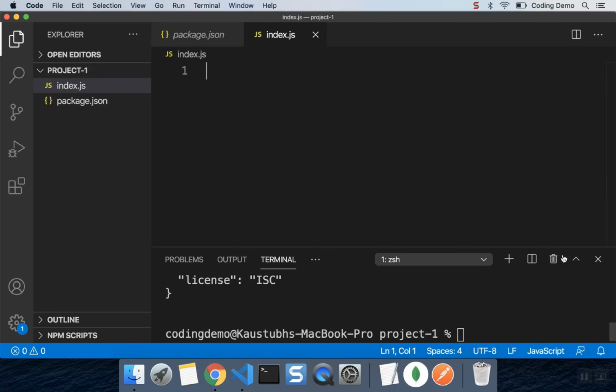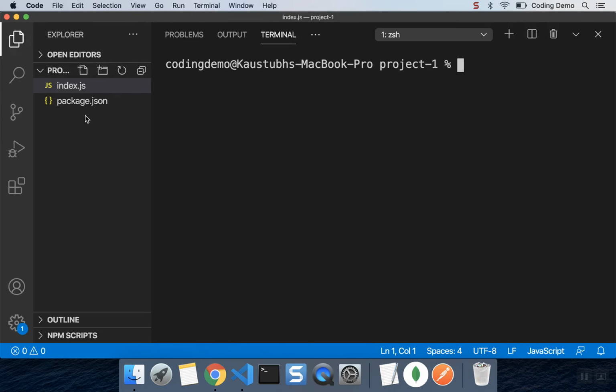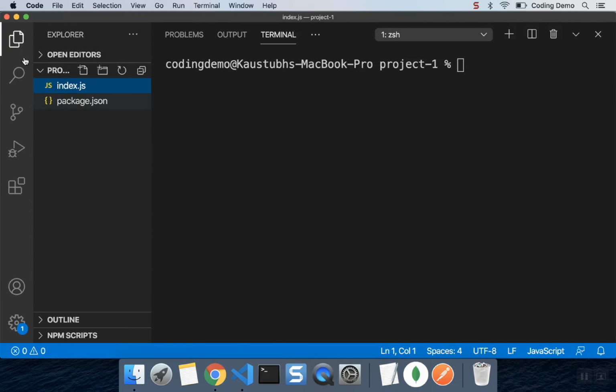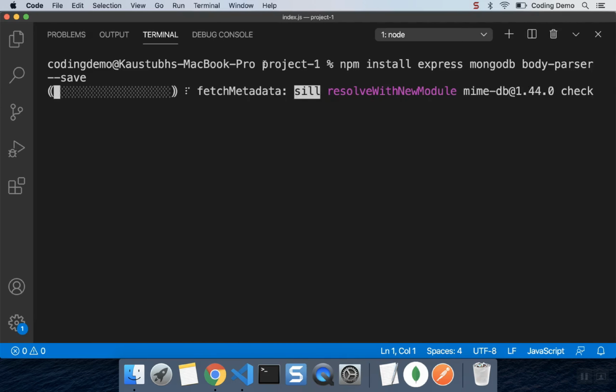So let me expand the terminal and make sure to install the dependencies. All right. So let me first type it up and then I'll explain what we are installing. So I'll just say npm install express, MongoDB, body parser. And I'm going to be using the flag of save so that these dependencies are added in my package.json file. I'll just press enter.